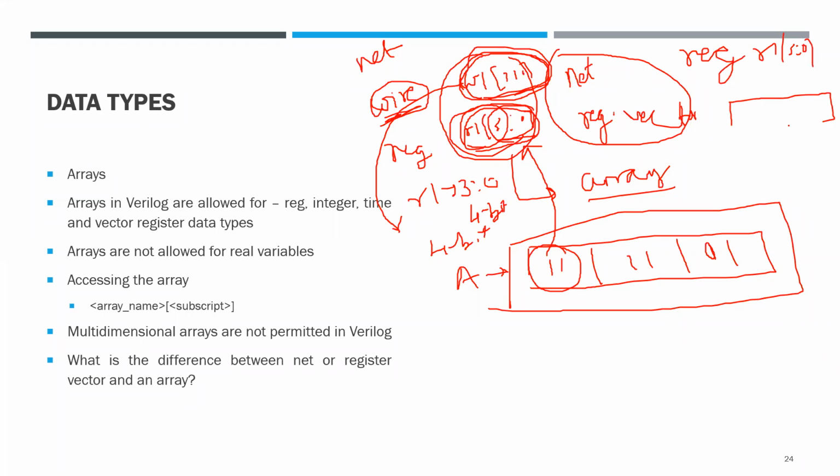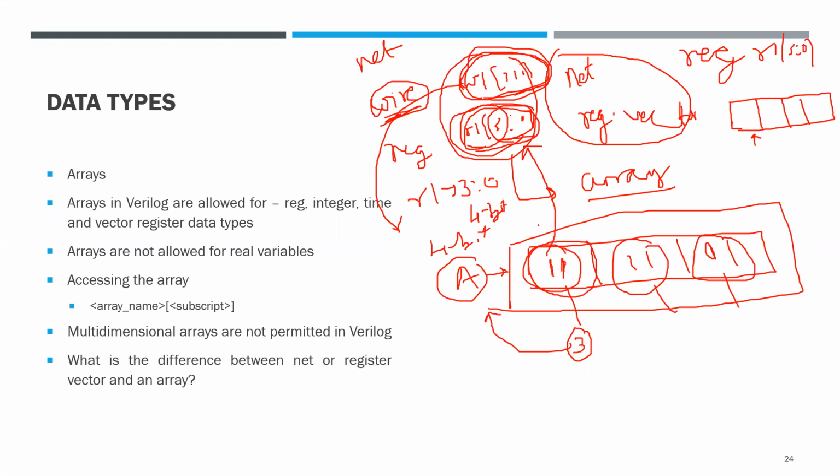In this one, you have 4 locations, you have 4 places. In each place, only 1 bit is permitted. But here, in a given location, you can have either 1 bit or more than 1 bit. So this will give me one number, this will give me another number, and this one will give me another number. So there are 3 numbers. These 3 numbers together will give me the array. So that is one of the major differences between the vectors and the arrays, I could say.